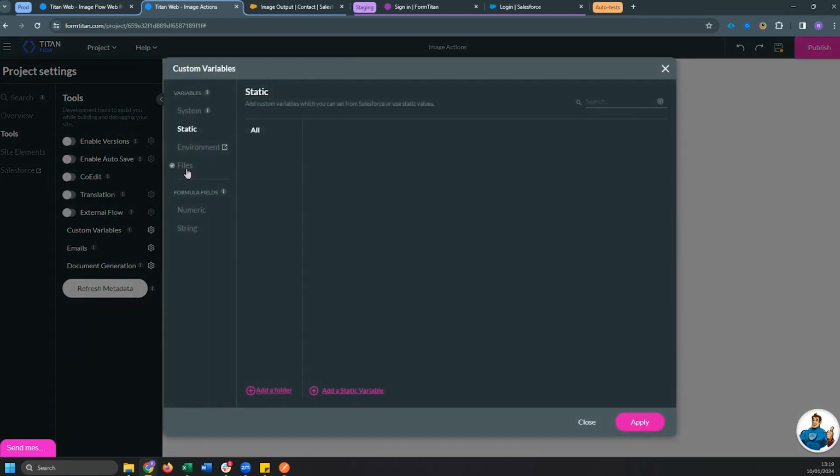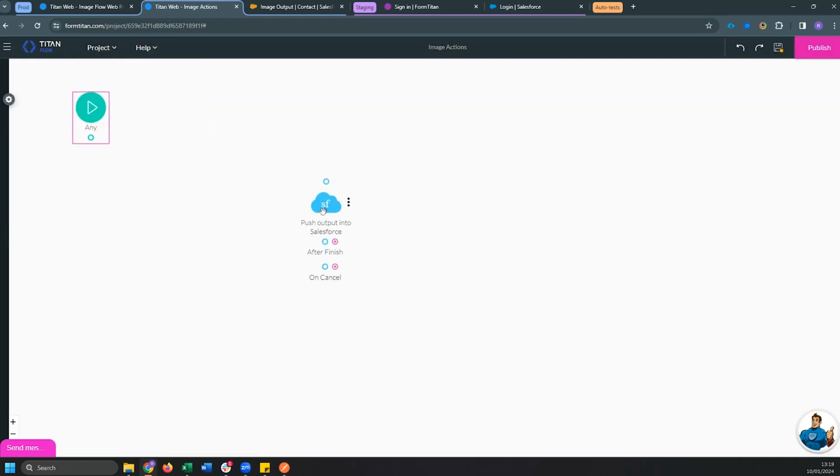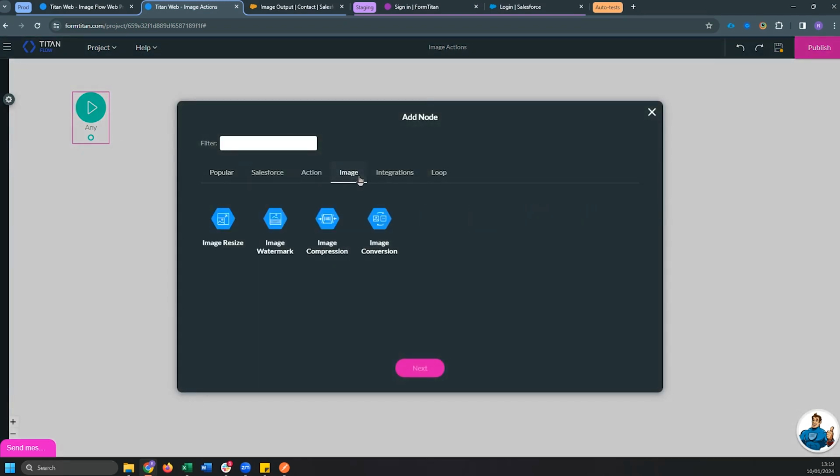Both of them are file variables. One is going to be my input image, and one will be the output. Over here, I also have a Salesforce integration to push the final result into Salesforce, but we don't have to worry about that. Between these two, we will be placing our image actions. So if we add a new node here and head over to image, we have our four image options.